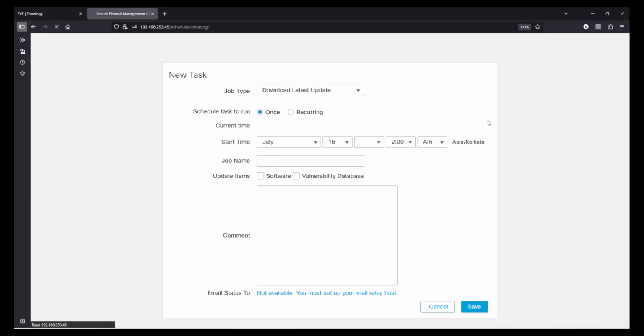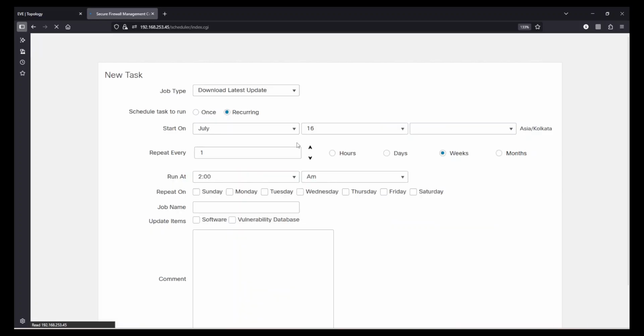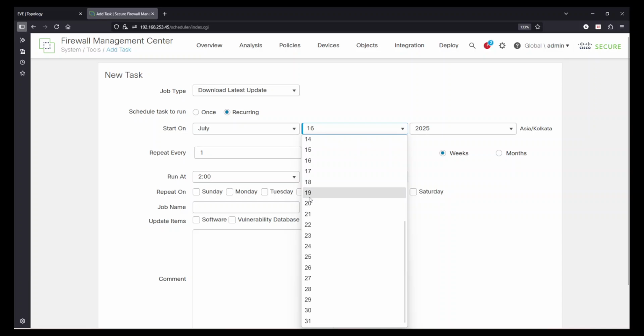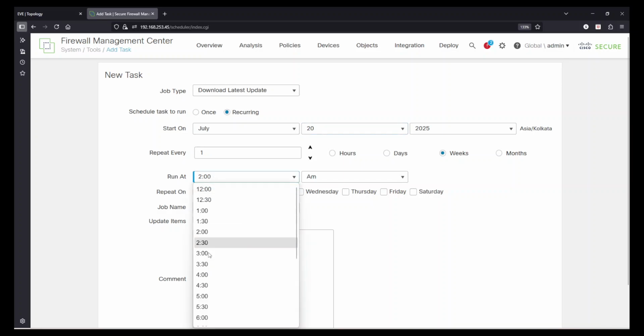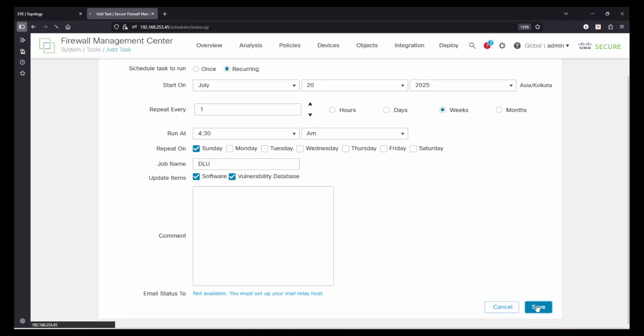Download latest updates means you can download software and VDB updates. You can set this as a recurring job if you want to make it recurring. Starts at 20th of July and then every week and happens at, I would say, 4:30 a.m. on a Sunday. It gets the software as well as the VDB update. I'll say download latest update. So just the name as DLU and that's it. I'll save it.